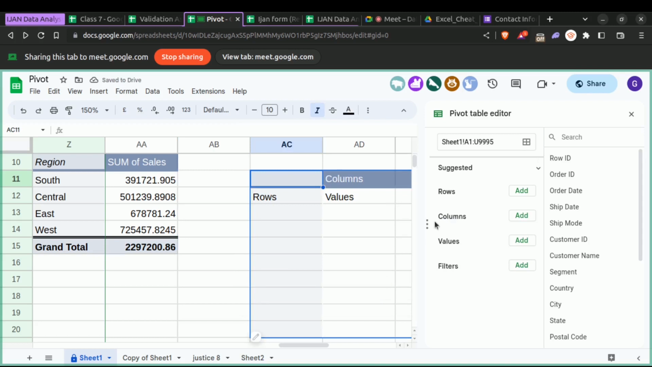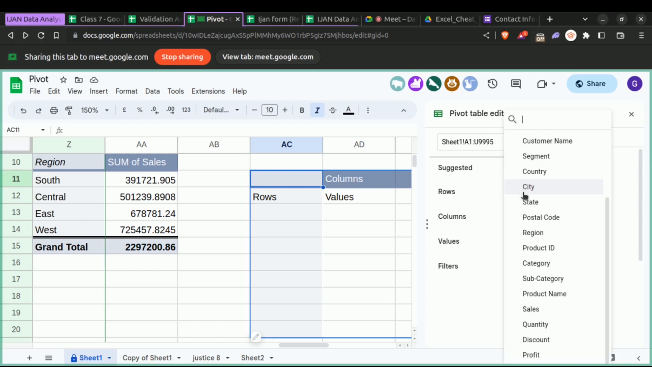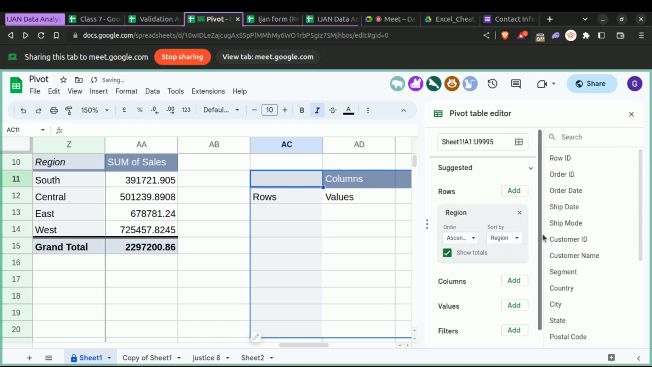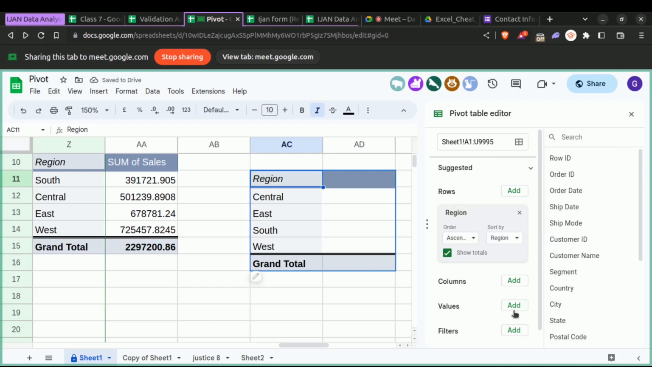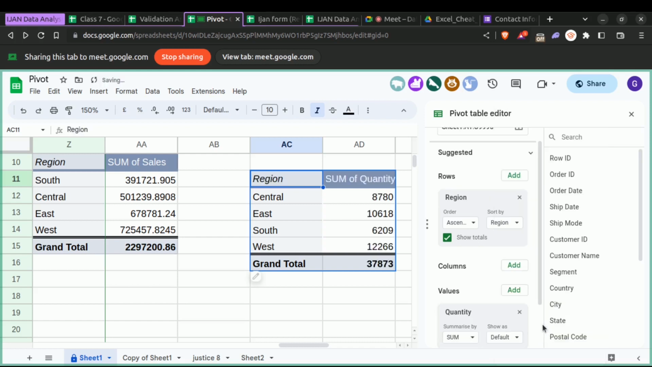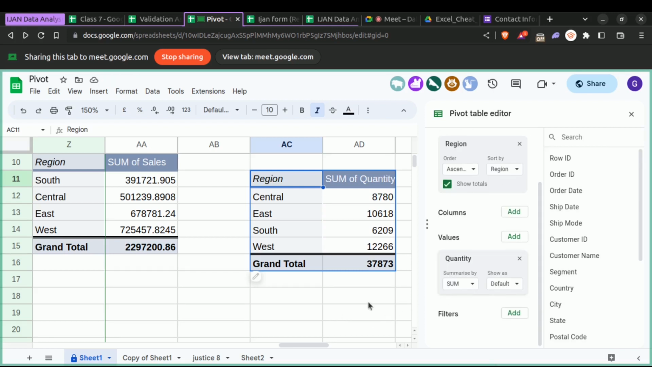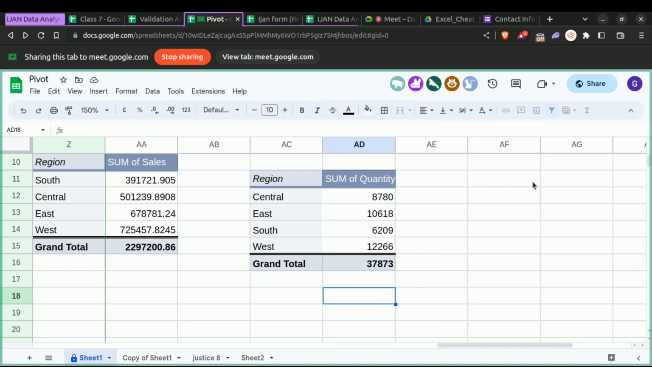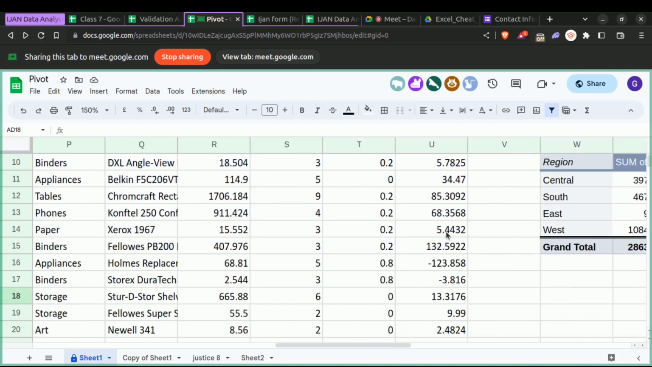I'll have to switch it up. So I want to do the same thing again. Region, then values. I think I've done sales, I've done profit, quantity. All right. So we are acting like businessmen. Of course, as data analysts, you have to think outside the box. You have to think like you're the owner of the company.